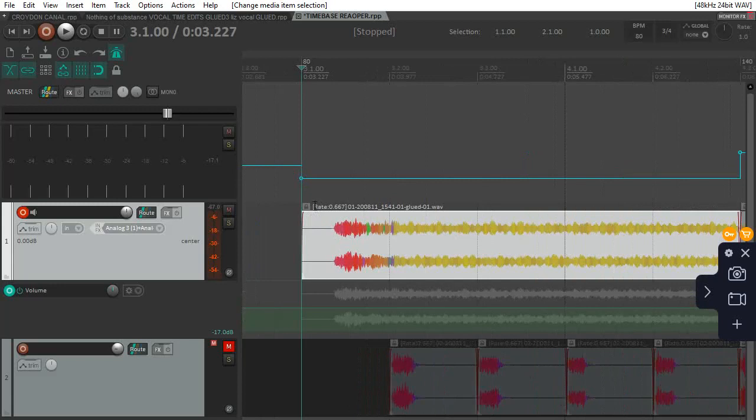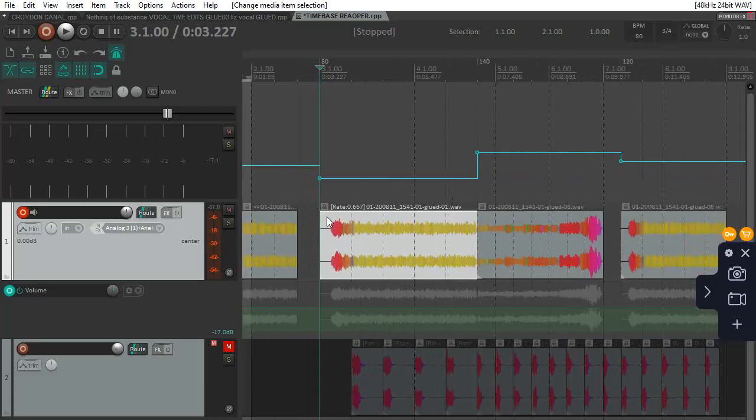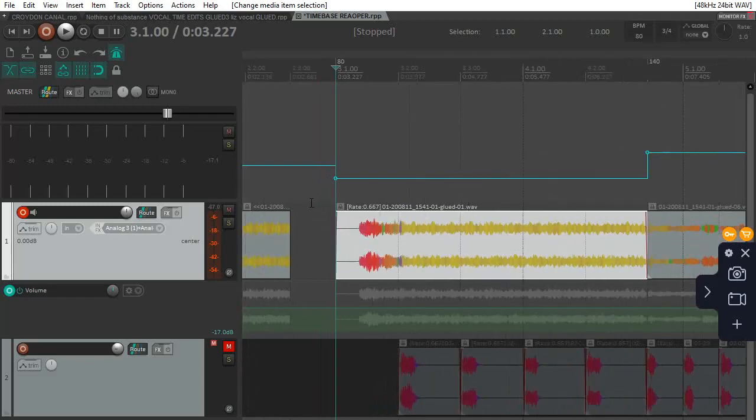Now, if you see this rate here, rate 0.667, if the audio was playing back at its original speed, the rate would be 1. So a rate of 0.667 is going to be 66% the speed that it played back at the start. Okay, so this is obviously great. It keeps everything in sync with the tempo map. I suppose the disadvantage is that you're getting some loss in audio quality as a result because you're slowing down audio.